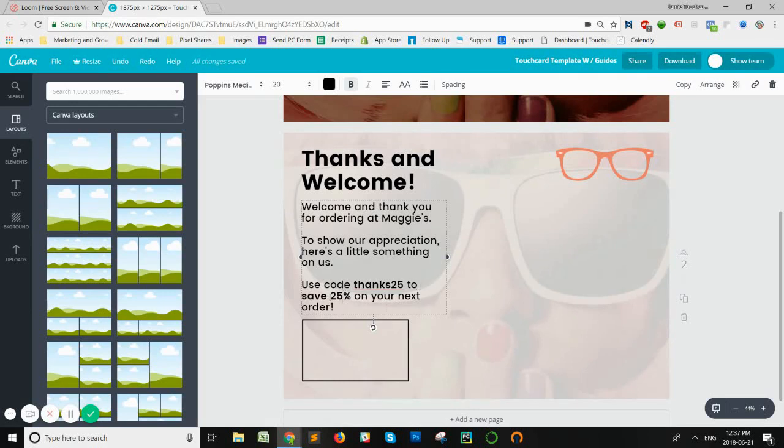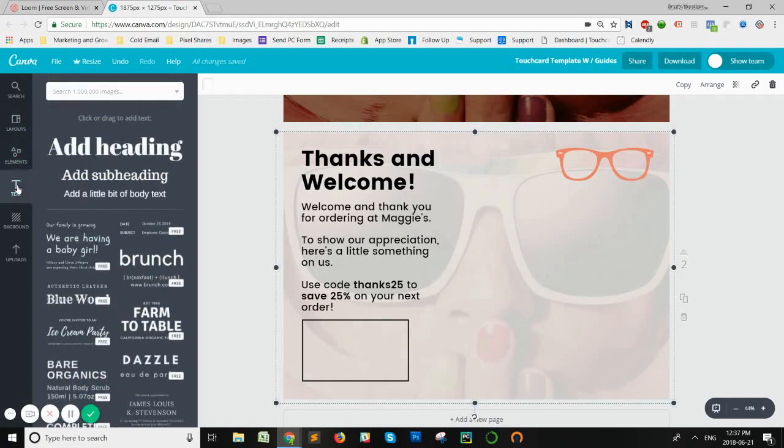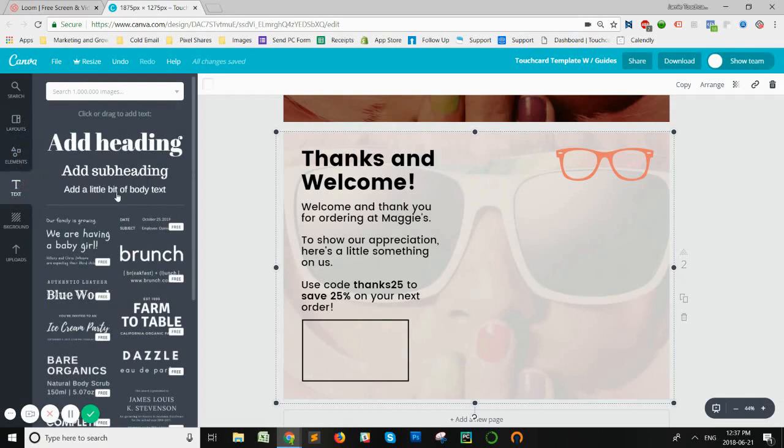Once you've made those changes, the next thing that we're going to do is add the discount percentage and the actual discount code along with an evergreen expiration window inside of this discount code box. And we're going to add it in such a way that it emulates the automated discount codes that the Touchcard app generates. To start with that, you need to come over here to the Canva controls and click on this little text icon. And as you can see, there are a few different options.